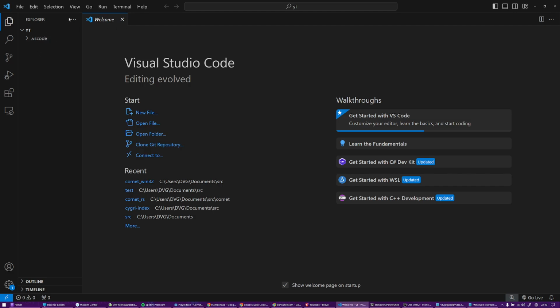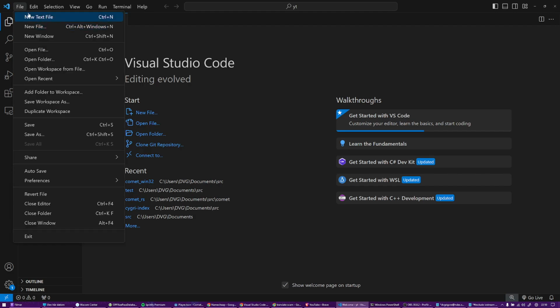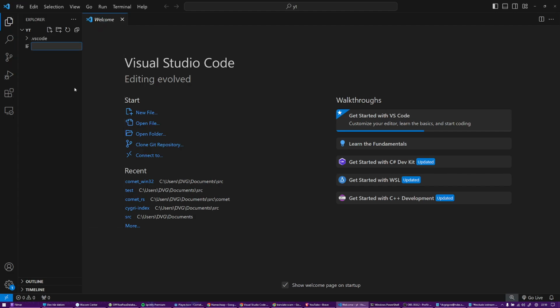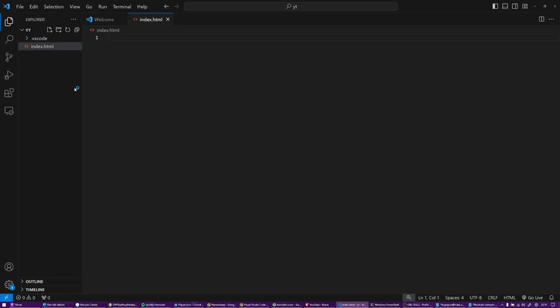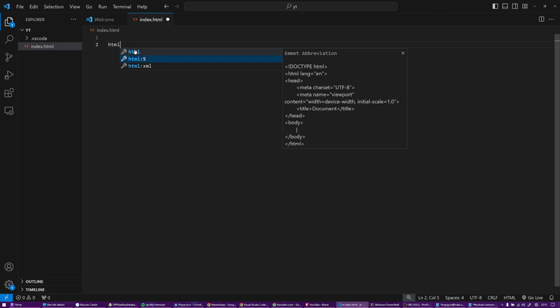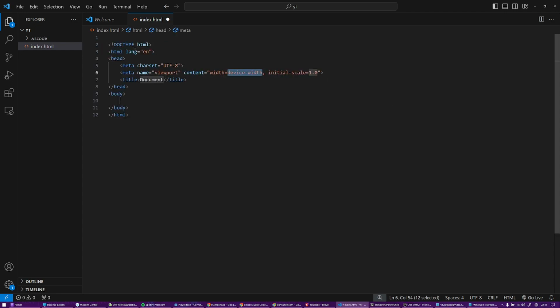Now, when you make this, you make a new text file, or here press new file, and here you make an HTML file. The HTML file needs to be called index.html. Boom, like this. Now, when you write an HTML file, you make it very simple. You write HTML, and then you take the mouse or the arrow on the keyboard, you press down and enter, and now you have an HTML file.